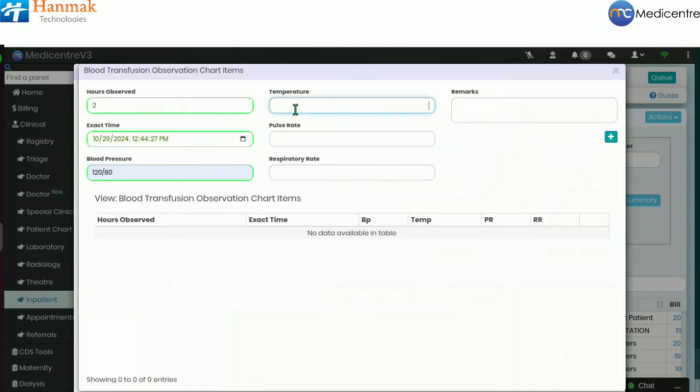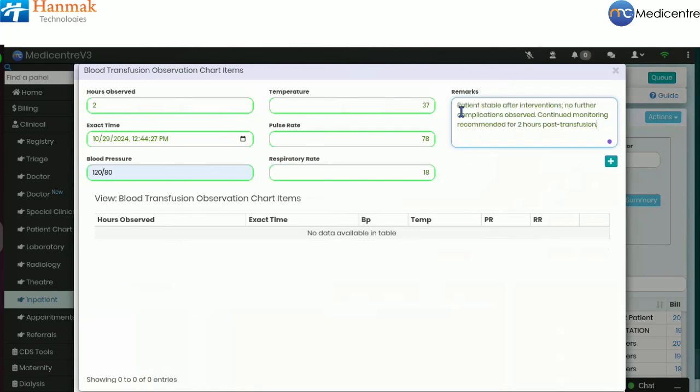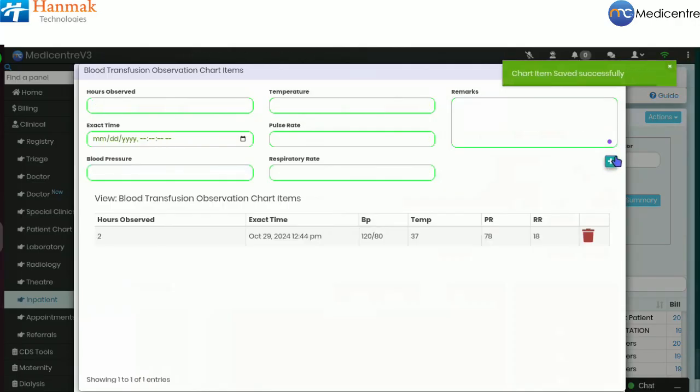Record the patient's temperature, since any significant changes may signal a transfusion reaction. Monitor and document the pulse rate, as fluctuations can provide vital information about the patient's response to the transfusion. Assess and record the respiratory rate, as changes in breathing patterns may indicate complications. Finally, add any relevant remarks, as documenting observations and any unusual findings is crucial for ongoing patient care. Click the plus button to save these entries.